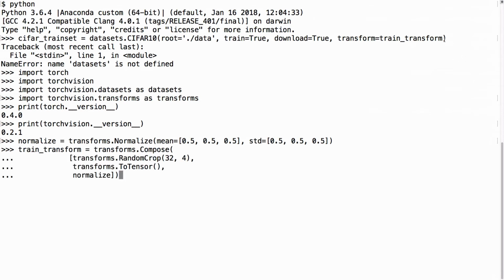Now, I define the train transform as train transform equals transforms.Compose with a list of desired transforms, starting with a random crop, followed by the ToTensor transform, then followed by our custom normalize transform. Transforms.Compose takes a list of transform objects as an argument and returns a single object that represents all of the listed transforms chained together in order.